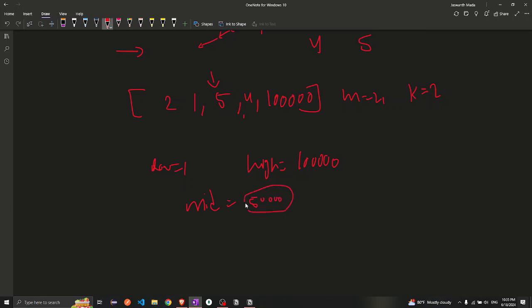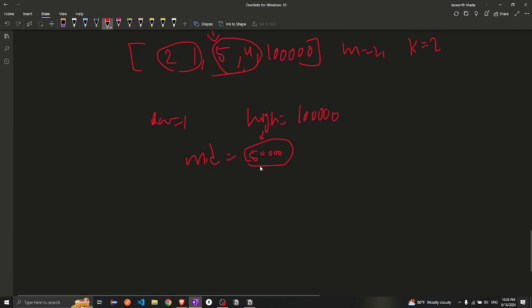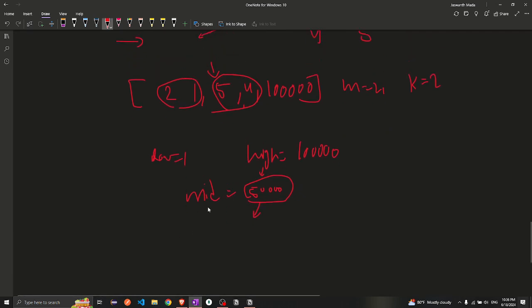So I'll check whether I can do it. Suppose I'm plucking on the 50,000th day, can I make two bouquets with two flowers each? I can, right? If I'm plucking it on the 50,000th day, these are all already blooming by day 5, day 4 itself, right? So I can do it. Now what I'll do is I'll reduce my high to 50,000.